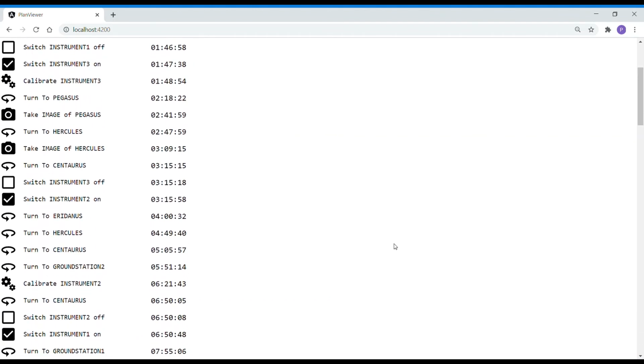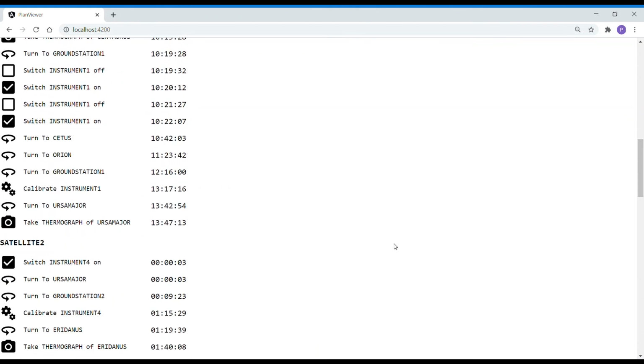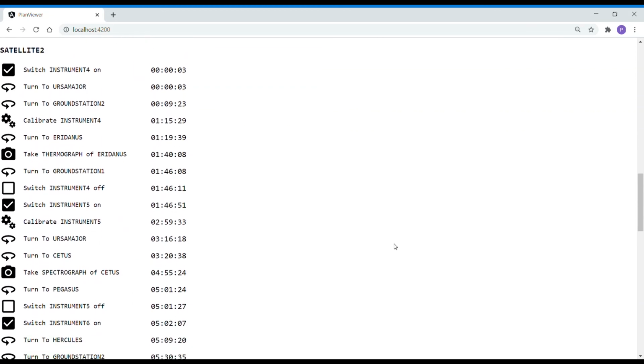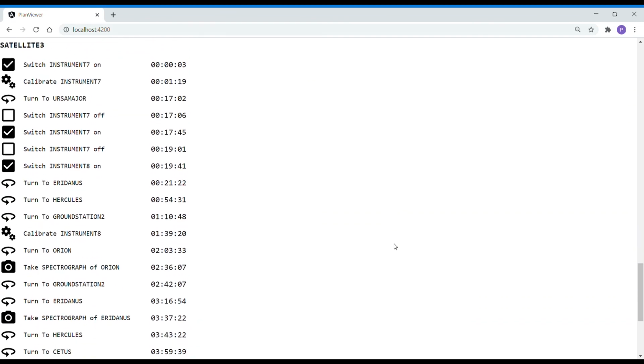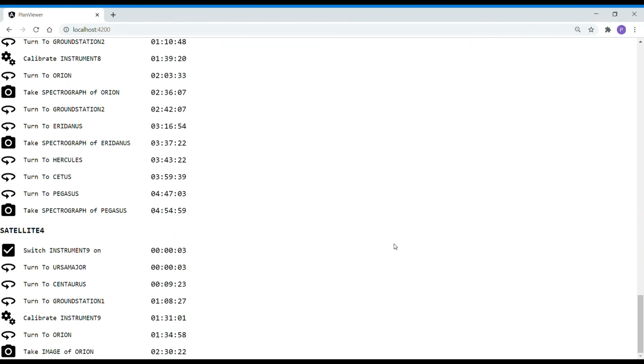If we scroll down, we can see the activities of each of the planners. It's a much more readable form than even the domain-independent form that we just saw.